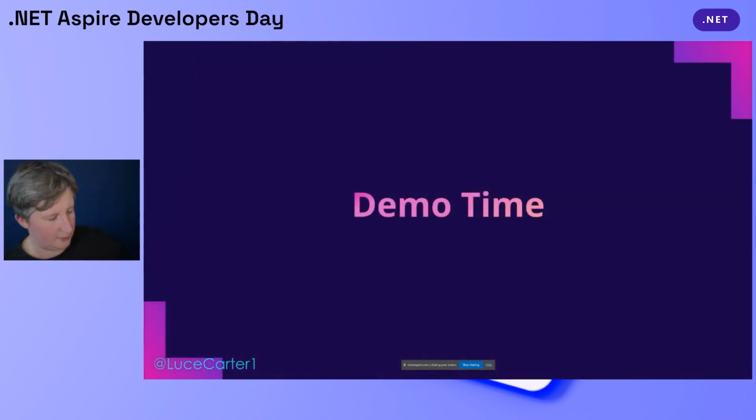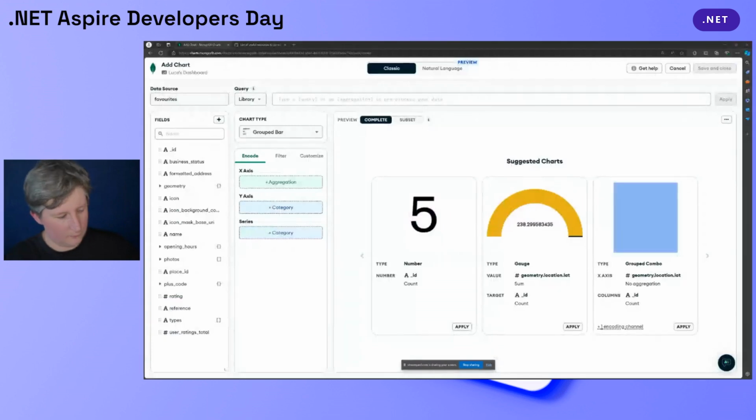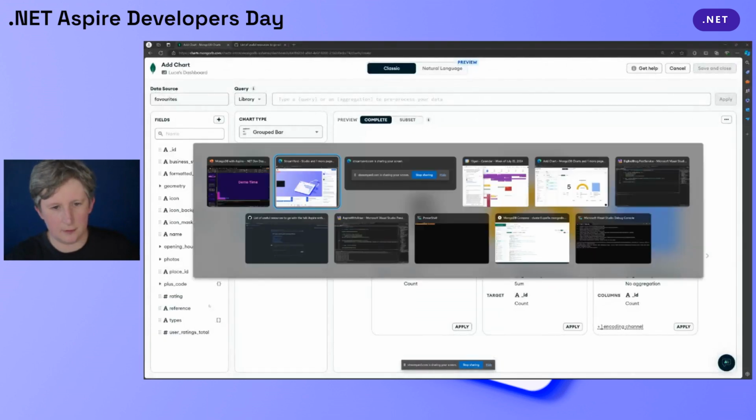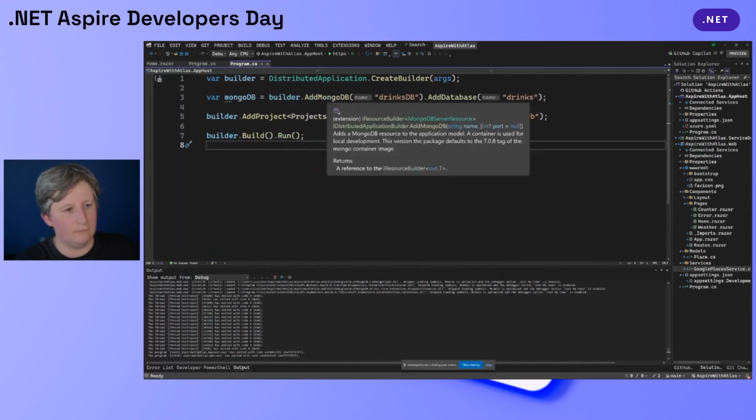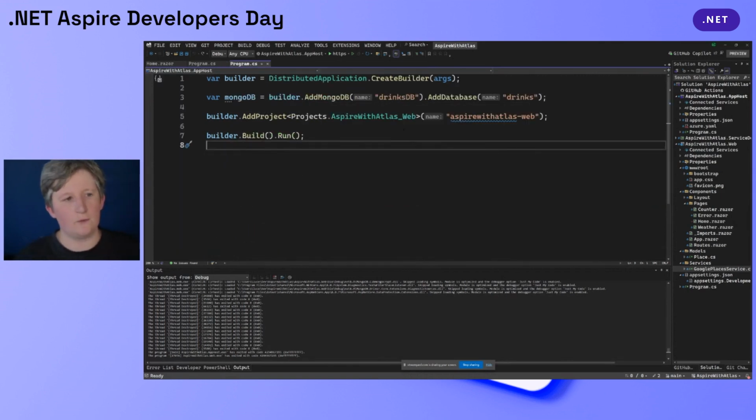So let's look at a demo. We're going to come out of the slides, we're going to risk it, and we're going to go into demo. So we're in a solution here. This is actually the code that matches up to the dashboard you just saw. It's pretty straightforward. If we come into the app host program, we're just saying add MongoDB. This comes from a package called, I think, aspire.hosting.mongodb. It follows the same naming conventions as the other hosting packages.